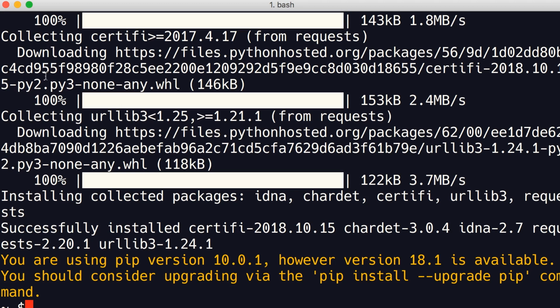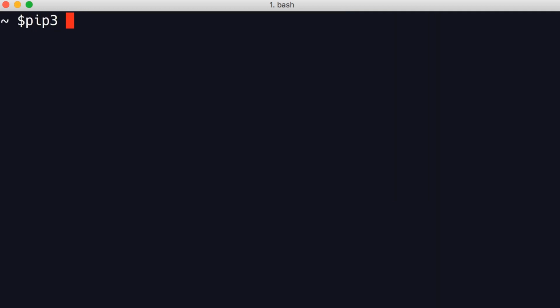All right, this is successfully installed, but here down the bottom, we have a warning in yellow that is saying you're using pip version 10. However, version 18 is available. So this version 10 is the version that came with my Python installation, but because pip is developed independently, we need to upgrade it from time to time. So right below that, you can see the command that you need to run to upgrade pip. That is pip install --upgrade pip.